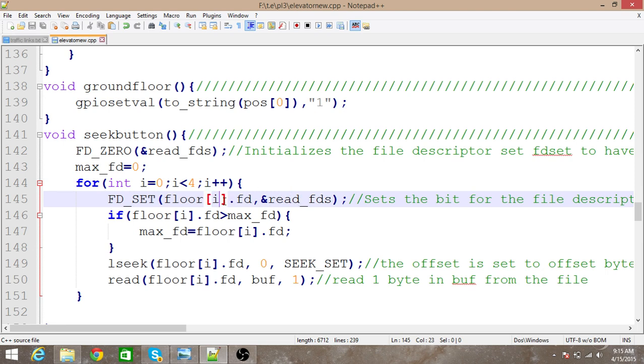For the first file descriptor, which is for the ground floor, it will set that file descriptor value in the structure to 1. Next, it will check for the second floor, and it will set the value for the file descriptor as 1. It is actually a set, and it is setting the bits for the file descriptor. It will compare the file descriptor number in its set, and it will set that value.